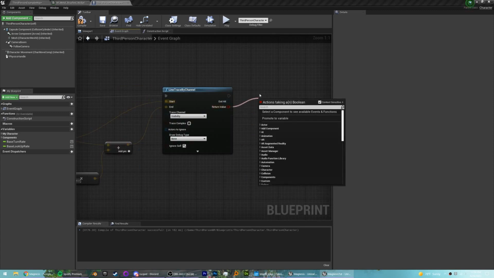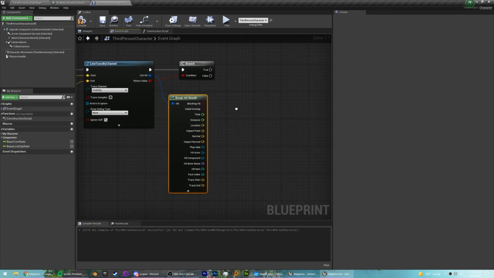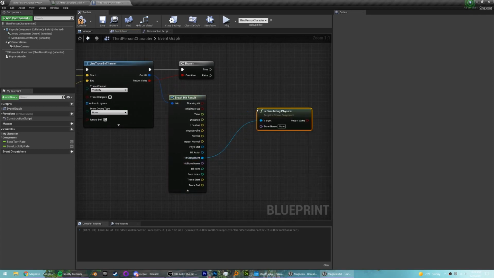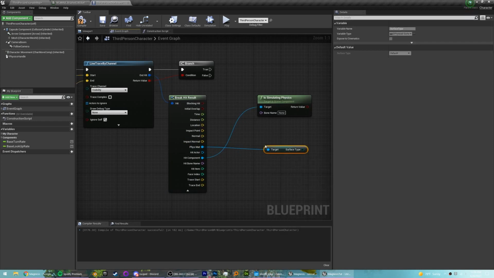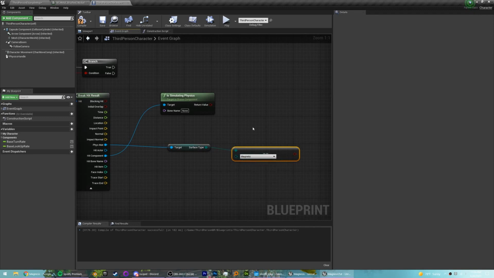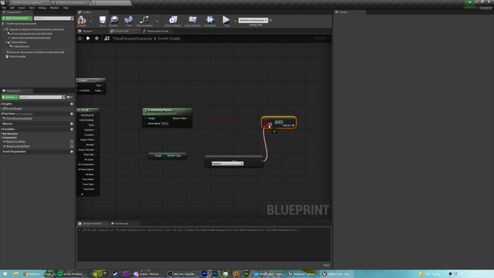And if we hit something, we want to check if what we hit is magnetic. So let's break the hit result, and we want to check two things. We want to see if the thing we hit is simulating physics. So we can get the physical material here, and get the surface type, and check if it's equal to magnetic. And if both of these things are true, then we can continue.